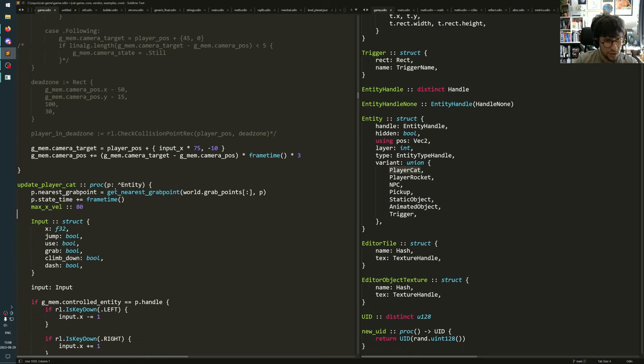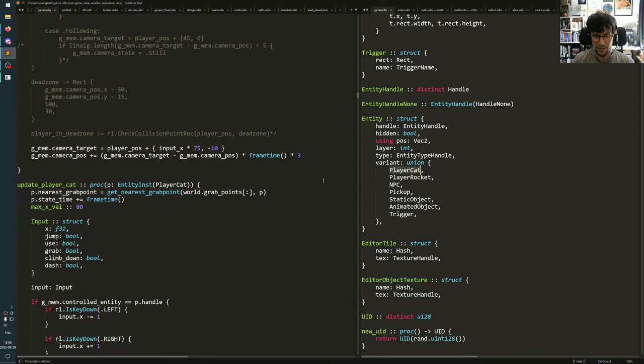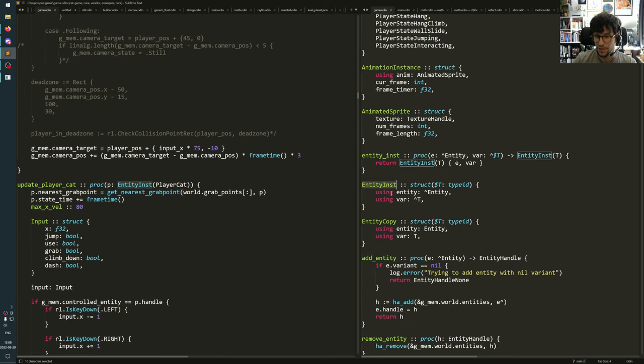But I want this function to, through some type safety, be able to expect that this is an entity of type player cat, right? I don't want to do this either, just like this, player cat, because the player cat does not have the common things up here, you know, the position and whatever. So what I do instead is this thing. I do an entity instance of player cat. So this one says using entity, and so it's this one entity pointer, and there's one pointer to the variant, which in this case will be the player cat.